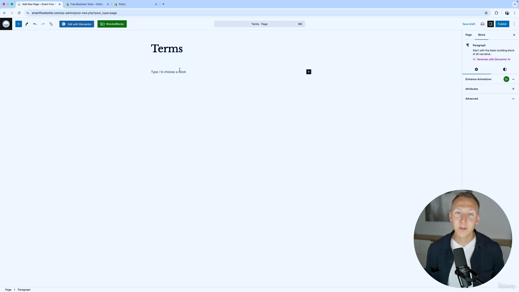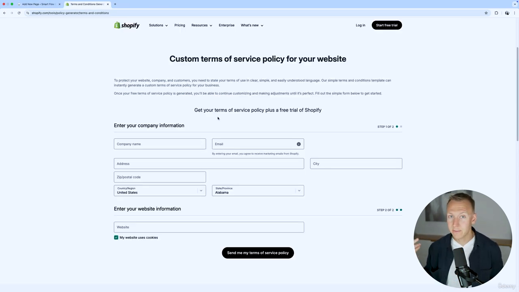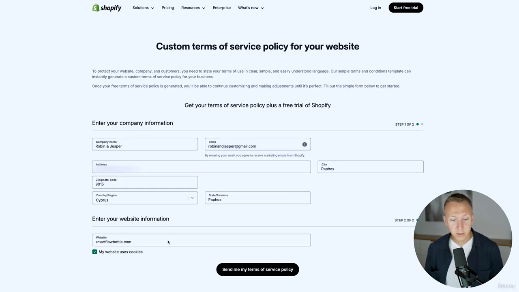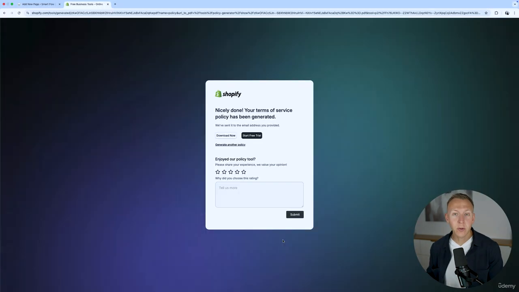And then we're going to use the Shopify generator once again. So go to the resources and click on the terms and conditions generator link. Once again, we're just going to fill up all of our information. Make sure that you have "my website uses cookies" and click on "send me my terms of service policy." So what is a terms of service?